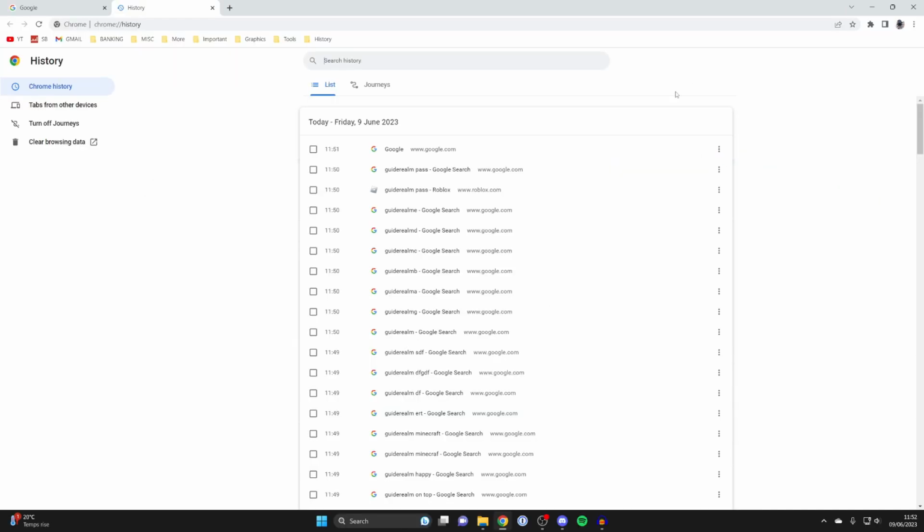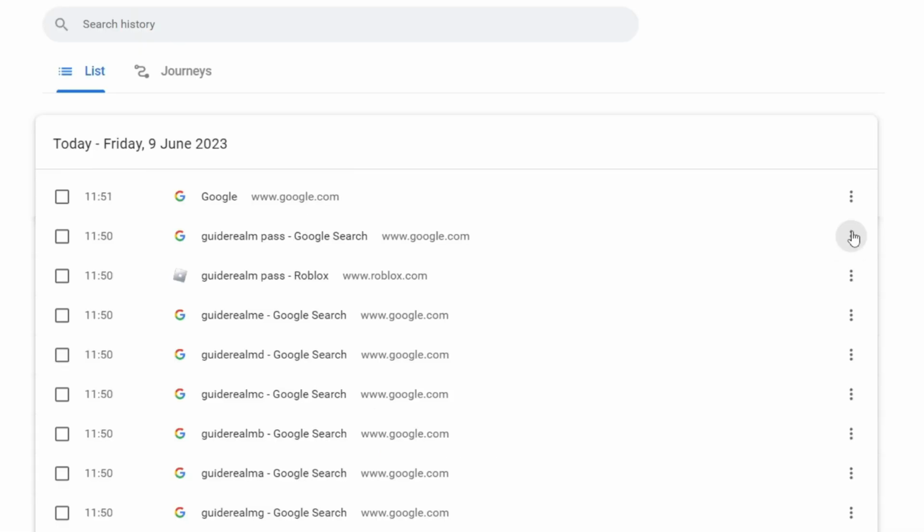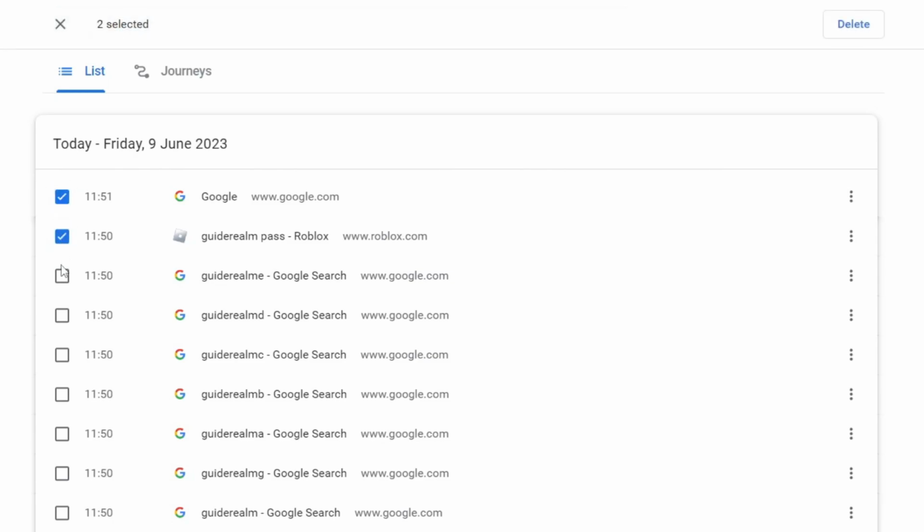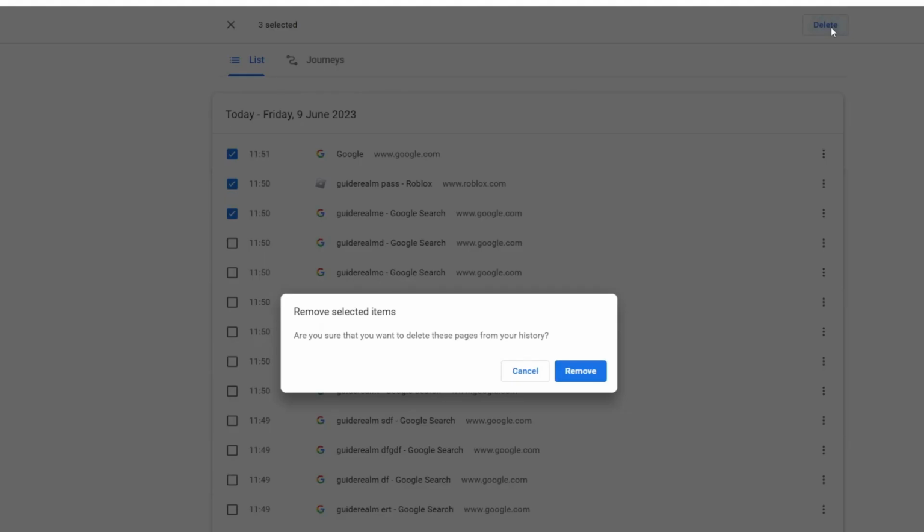So now here we are on our history, and you can see all your history for different time frames. First, you can delete single searches. To do that, go over to the right, tap on the three dots, and then tap on remove from history. So that's one way of doing it. Or if there's a few things, you can click on the checkbox on the left hand side. So I'll select these top three things, then go to the top right and press on delete like that. And then you'll need to confirm your decision.